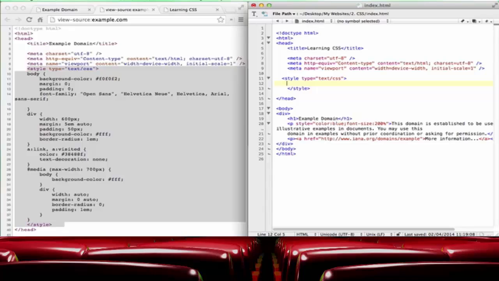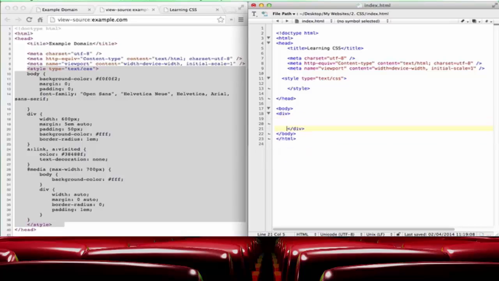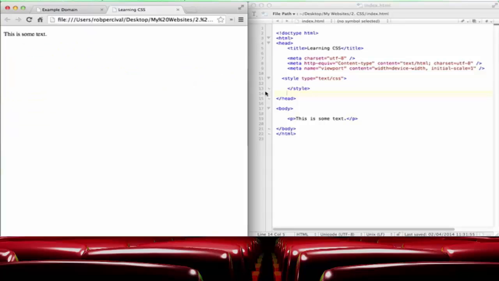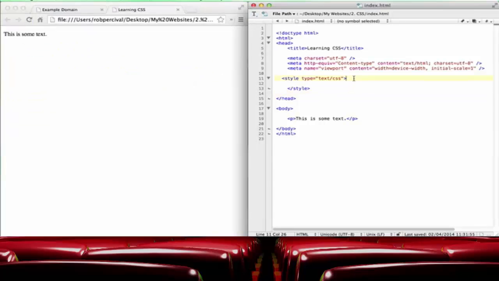So let's get rid of this and what they've got there and create some stuff from scratch. So we'll get rid of those divs and we'll just work straight in the body. So let's start with creating a paragraph tag. Whoops. And we'll simply have, this is some text. Full stop. Okay, let's save that and just switch back over here. There it is. Great. So how do we affect that style tag?